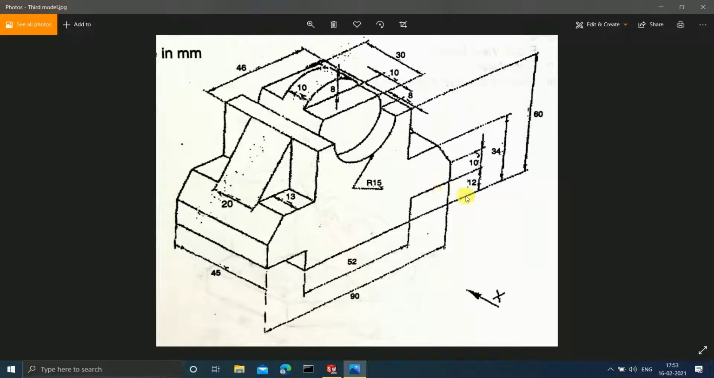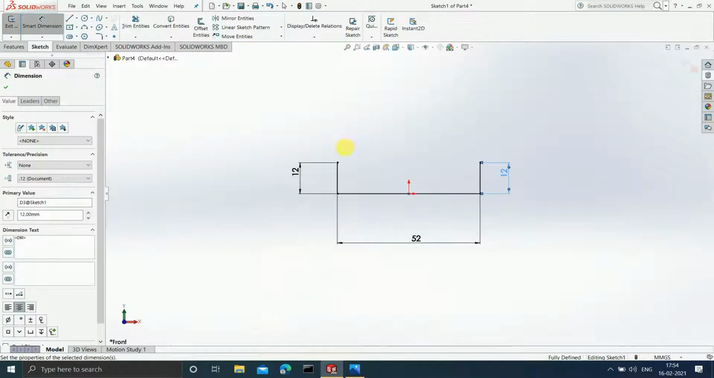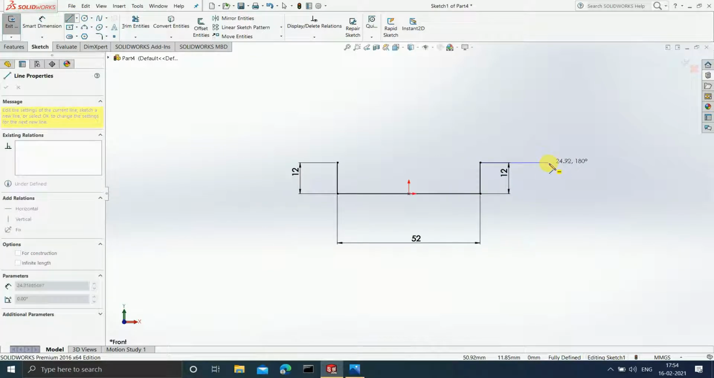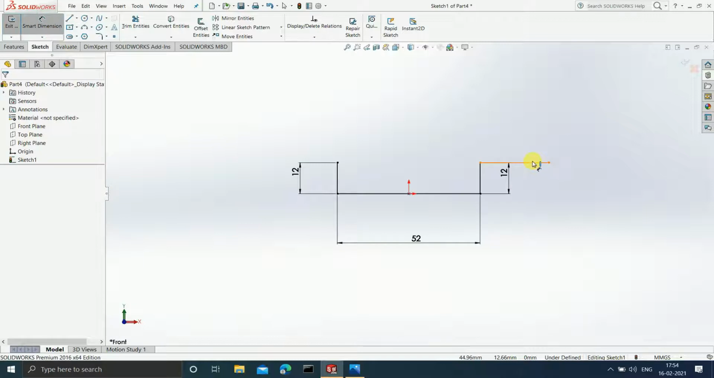As you can see, the dimension of this horizontal line is nothing but 90 minus 52, that is 38, divided by 2. Okay, why divided by 2? Because the line is present on both the sides. This 90 is the total length, minus 52, which is this length, and it should get divided on both the sides. So 38 divided by 2 will be nothing but 19. Okay, so for that, let's give it 19 dimensions. It should be 19.